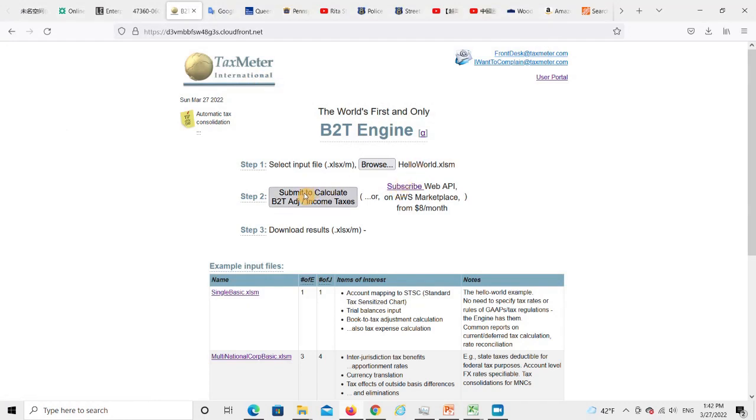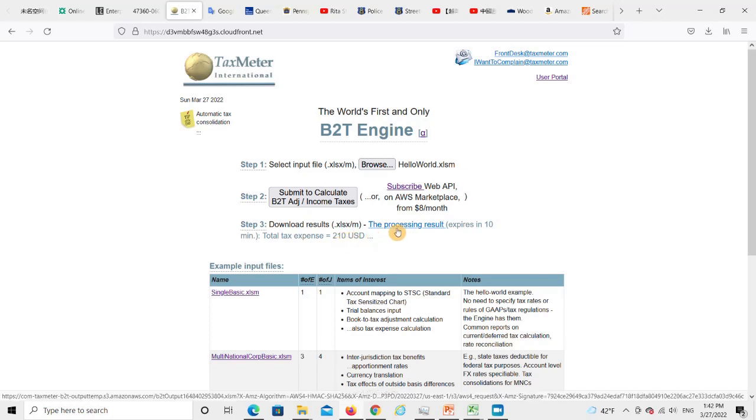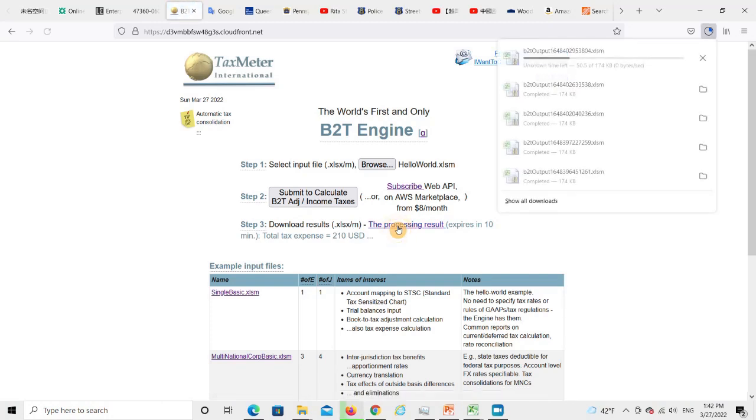We submit that input file into the B2T engine that has all the rates and rules, and the results come back. And it tells us the total tax expense is $210. There's an output file that contains a lot more details about the calculation. Let's take a quick look.